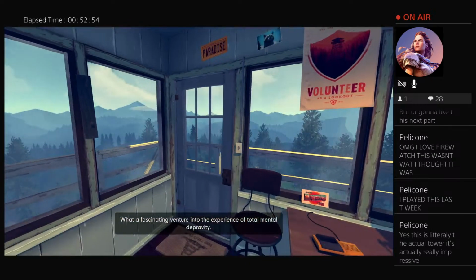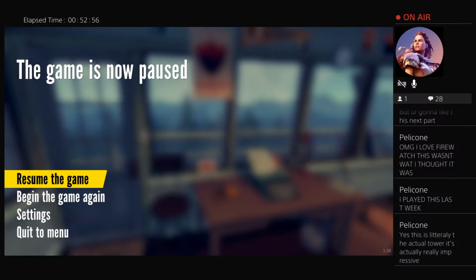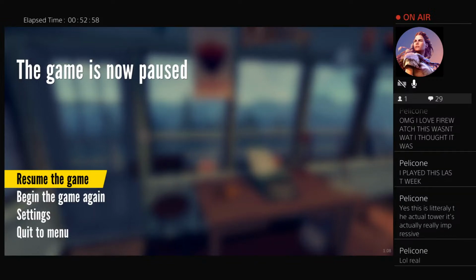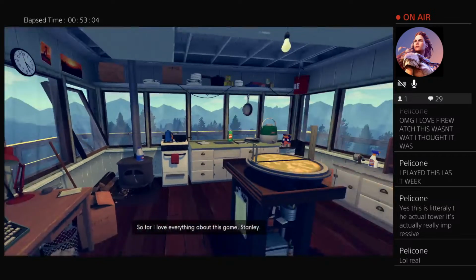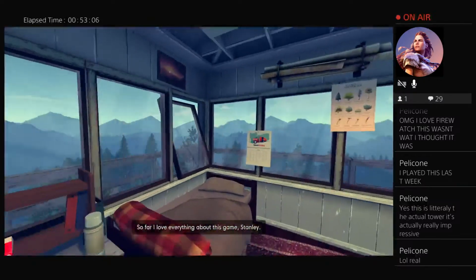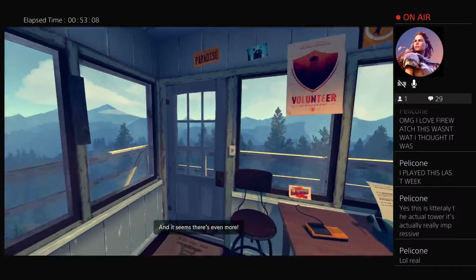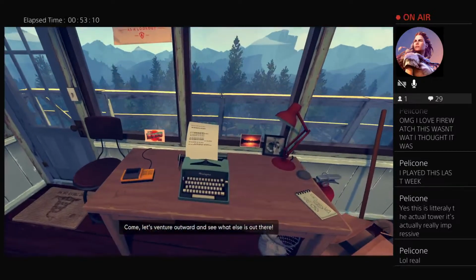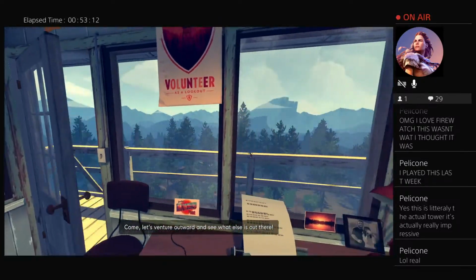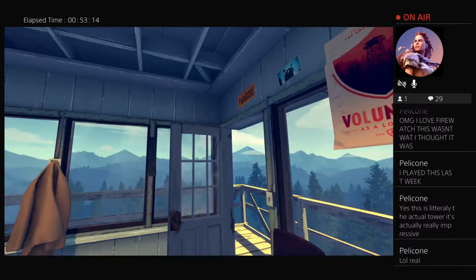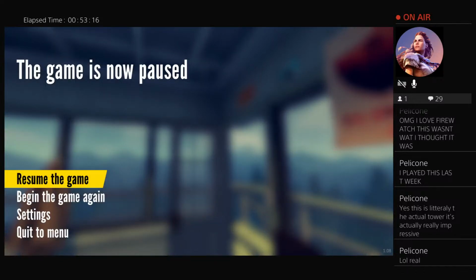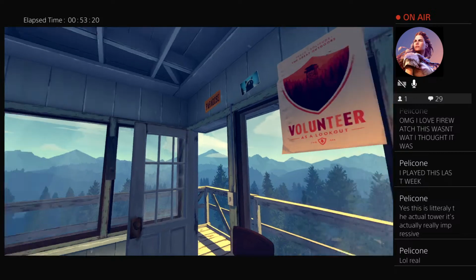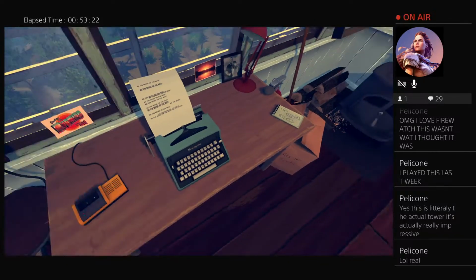Venture into the experience of total mental dip... Well, yes, this is literally the actual tower. It's really impressive. Real gravity. So far, I love everything about this game, Stanley. And it seems there's even more. Come, let's venture outward and see what else is out there. Did anyone else hear that? The Minecraft door sound effect? Wait, I want to mess around with some stuff.